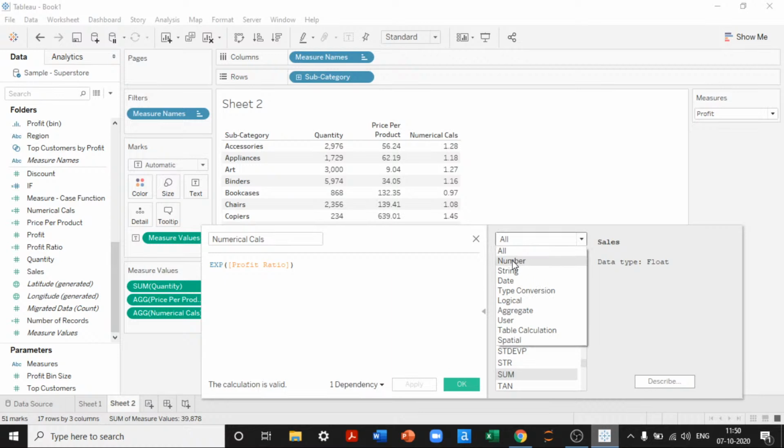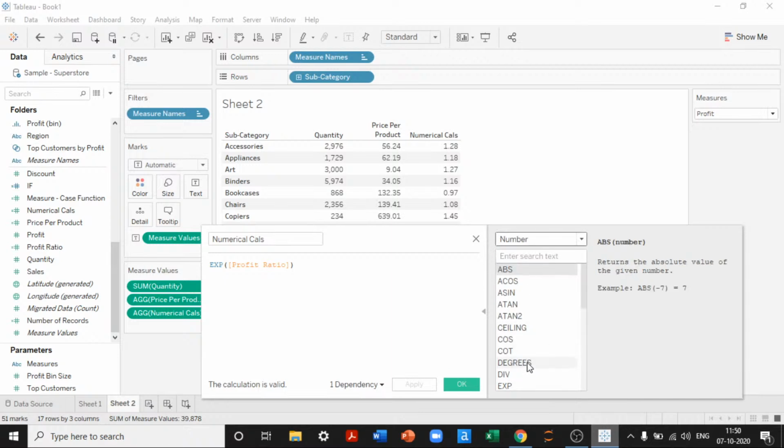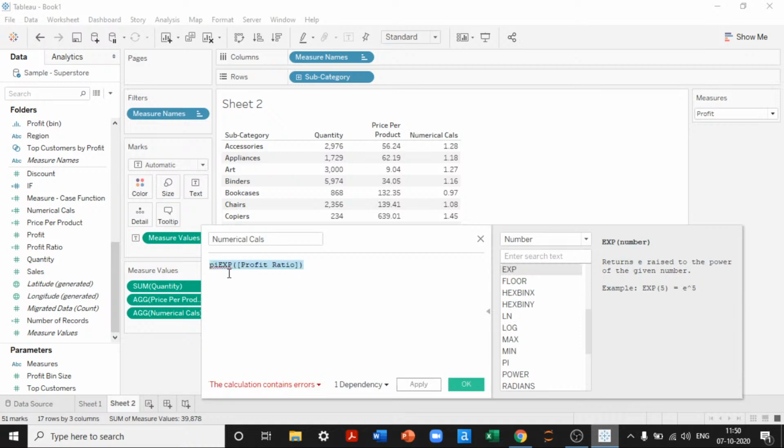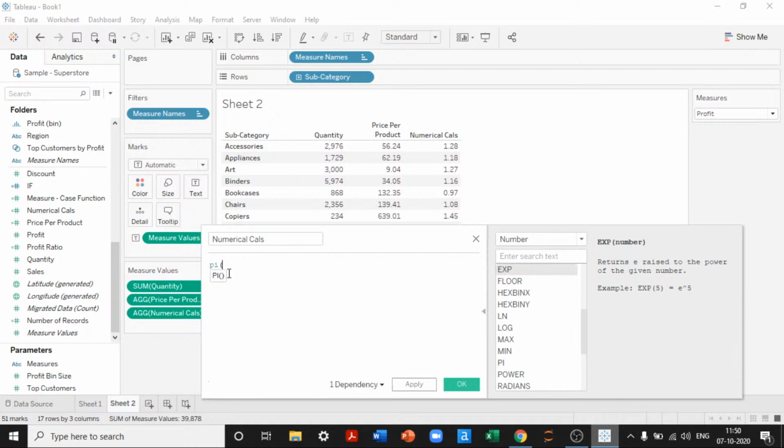The next thing in this is the floor function. We have seen log, we can use maximum and minimum, which do the same thing. The pi function does not take any value. I can simply use a pi function which will return me 3.1415 something.